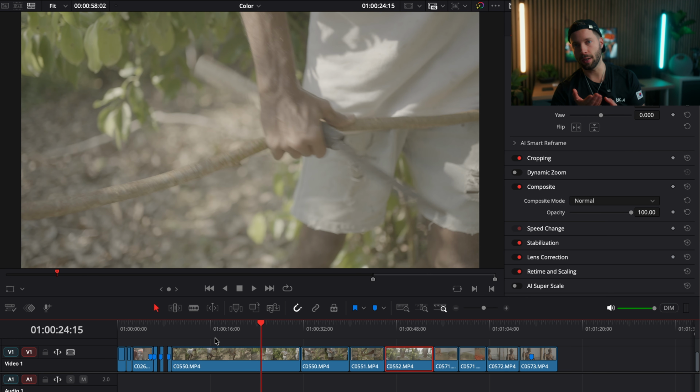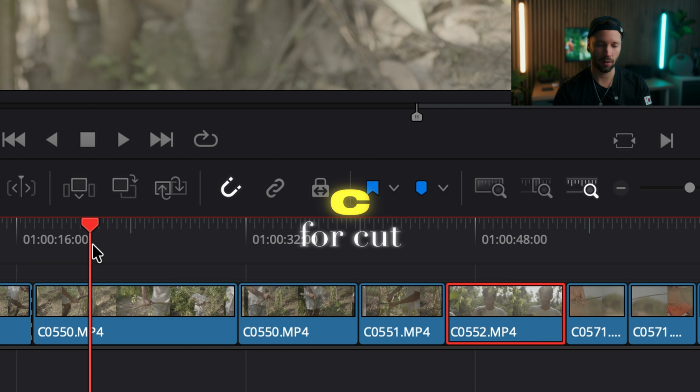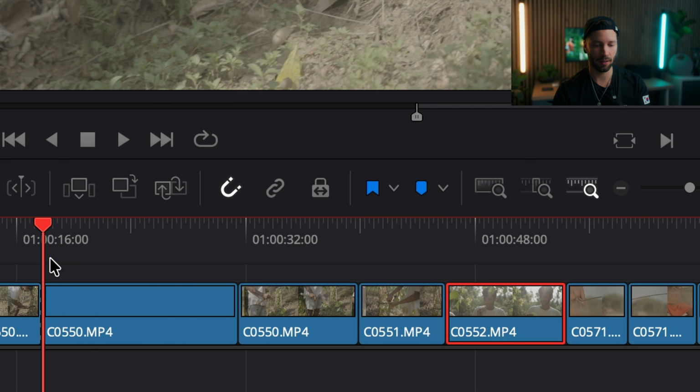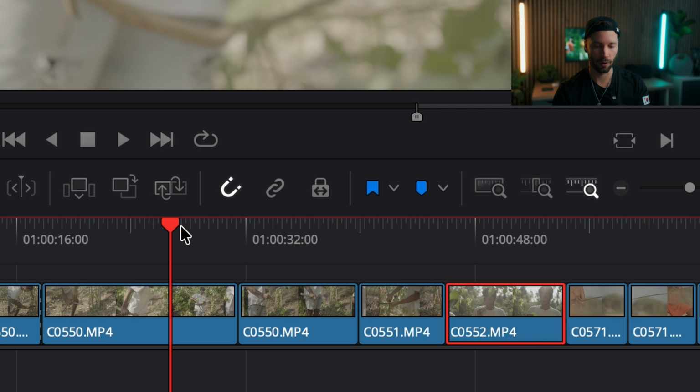In DaVinci, B is for cut, and that was really annoying, so I changed that to C for cut. Just by clicking C, you will cut wherever your red line is.